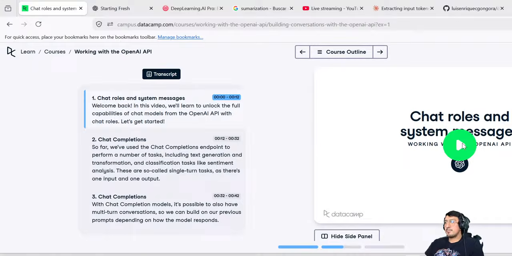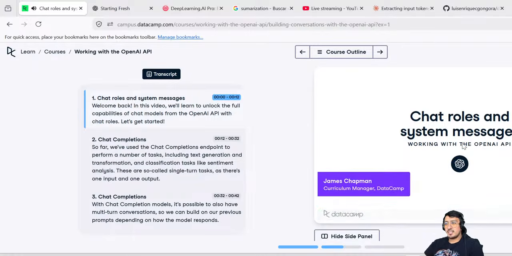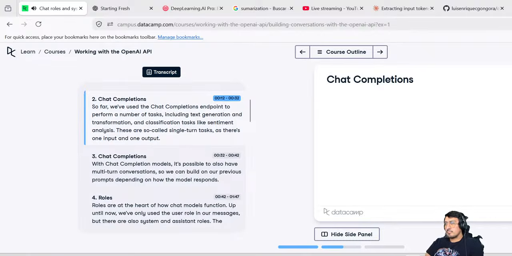Chat roles and system messages. Welcome back. In this video, we'll learn to unlock the full capabilities of chat models from the OpenAI API with chat roles. Let's get started. So far, we've used the chat completions endpoint to perform a number of tasks, including text generation and transformation, and classification tasks like sentiment analysis. These are so-called single-turn tasks, as there's one input and one output.